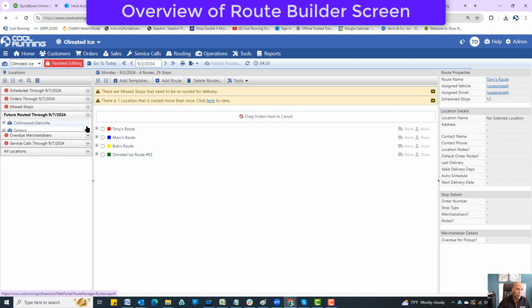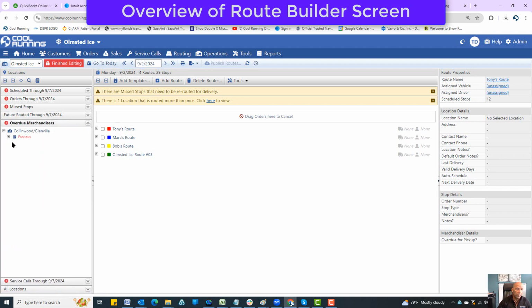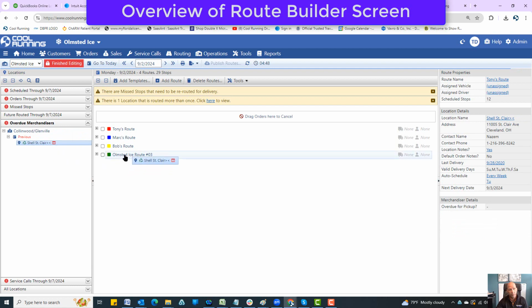Okay. Overdue merchandisers. These are merchandisers that are past their expiration date that need to be picked up. That's what this little icon represents. So if a driver could go out there, you could actually dispatch it onto his route, and he could go about getting out there and doing the merchandiser pickup on that particular location.